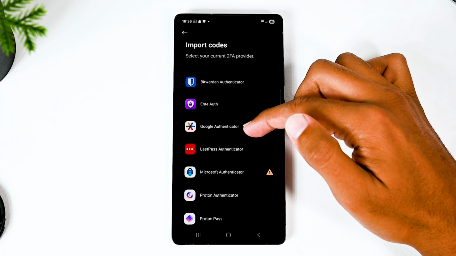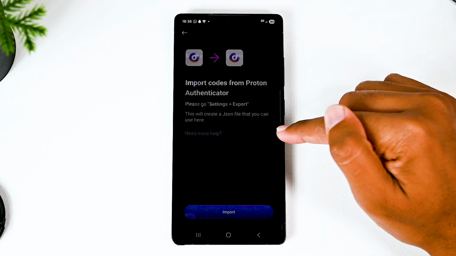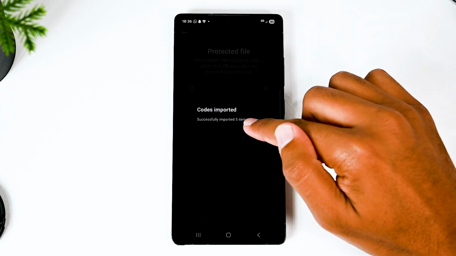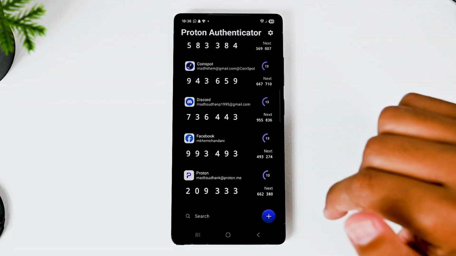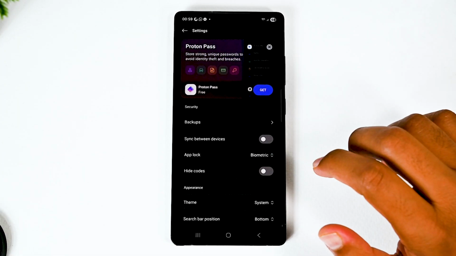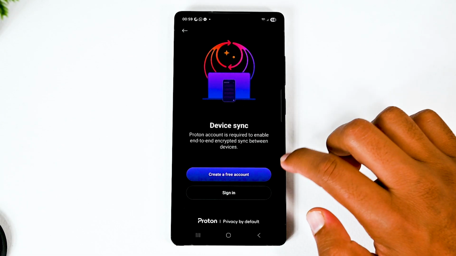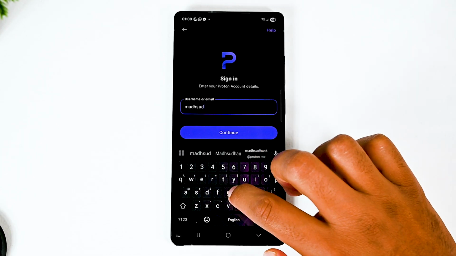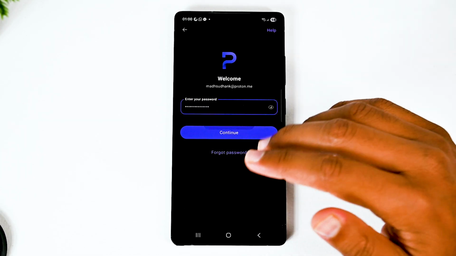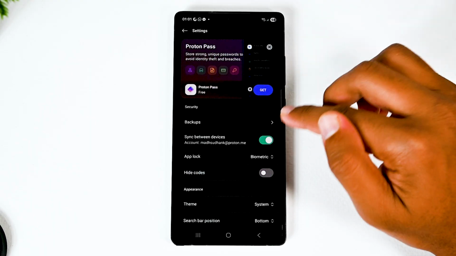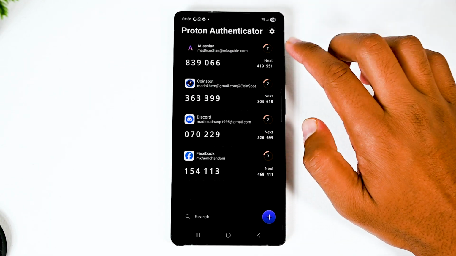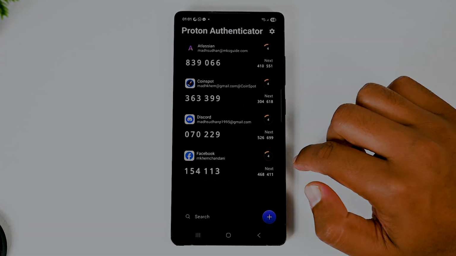To restore a backup, go to the import option, pick Proton Authenticator and then pick this file and insert the password. Done. Then we have the online syncing option. We need a free Proton account. Enable it and create an account. I already have it, so I will log in. Great. If I go back now, I will see all my accounts. These were saved to my account before.